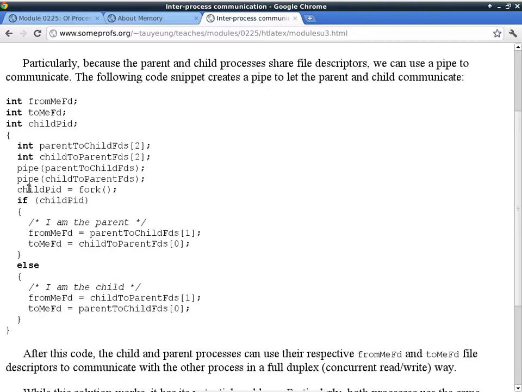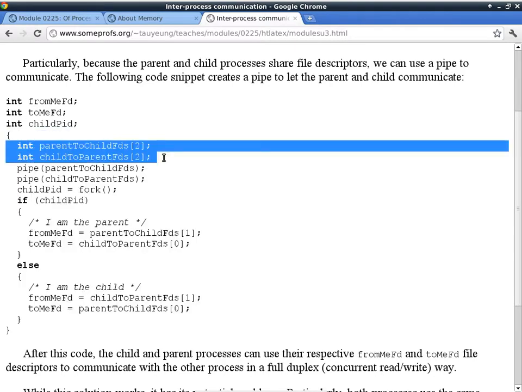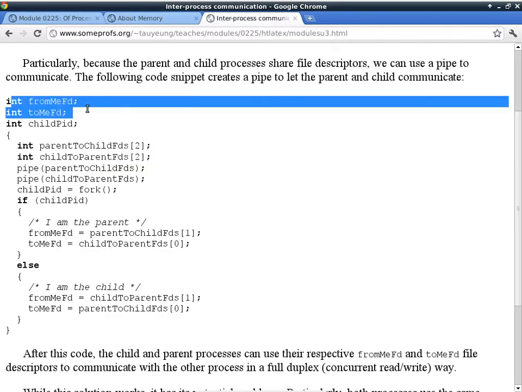And after this, you can also see from the scoping rules that this is one single scope, one single block. So when I get out of this block, these two local arrays will disappear. But having the two arrays disappear doesn't mean the file descriptors are gone, because I still have from-me and to-me defined outside of the scope, so I can still refer to the correct file descriptors for communication purposes.